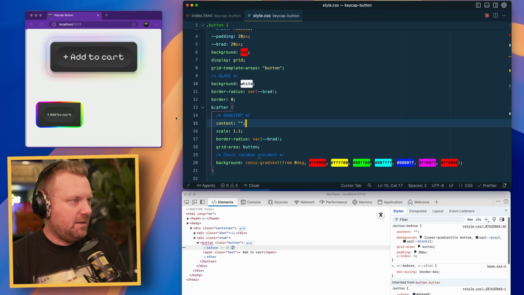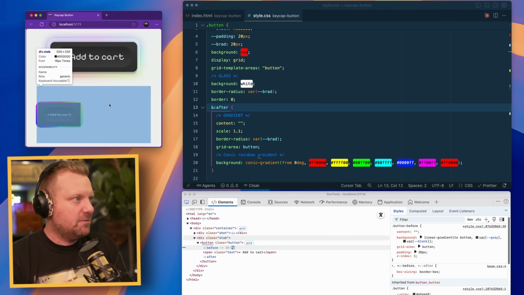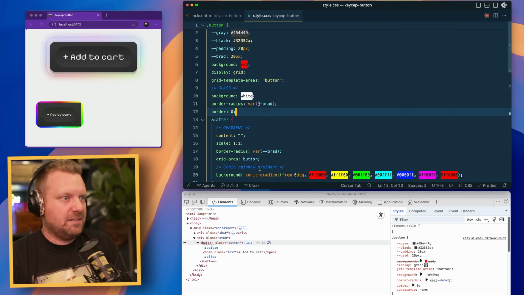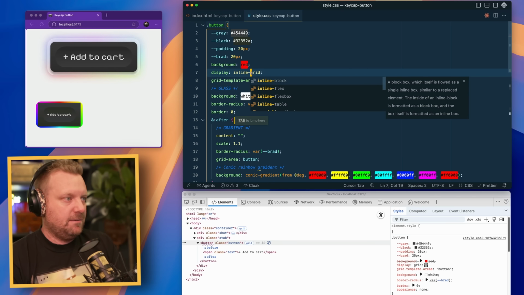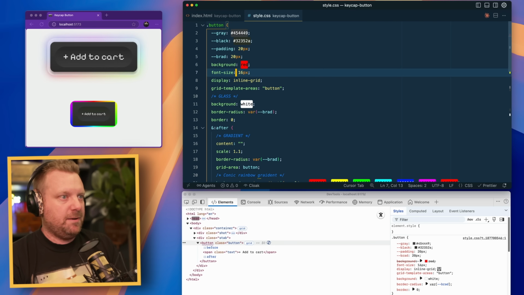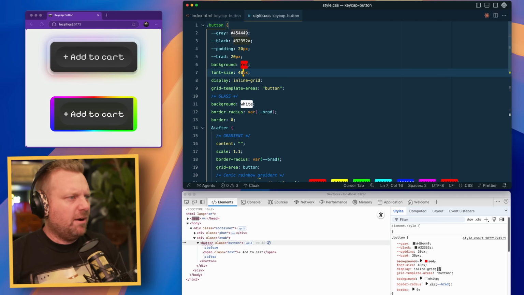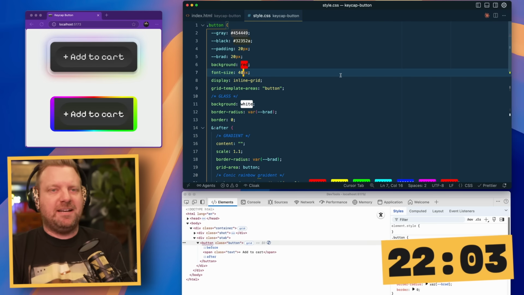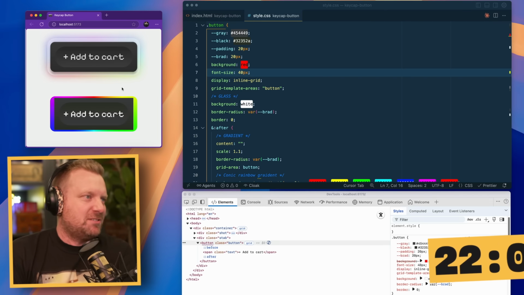Yeah, that's better. I want to get this centered. Why did this not go centered? Oh, because I display grid on the button. It should be inline grid, so it stays centered. Okay. Font size, let's just bump it up just to match. Boom. Okay, man, we're doing great. What are we? We're 8 minutes in, and I'm like almost done.